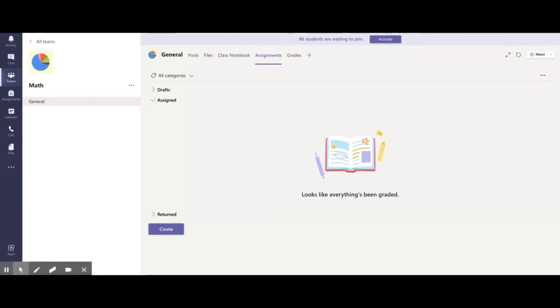So to create an assignment, you'll go into the class you want, go to the assignments tab, and then you'll hit create. You can go from an existing one. So if you have a consistent form or format that you want for your homework assignments or quizzes, you can choose from existing and start that way, or you can start from scratch. I'm going to show you how to start from scratch.